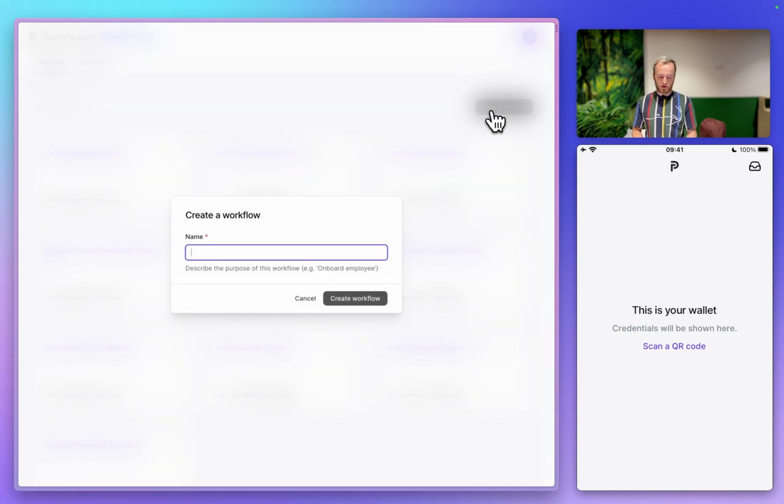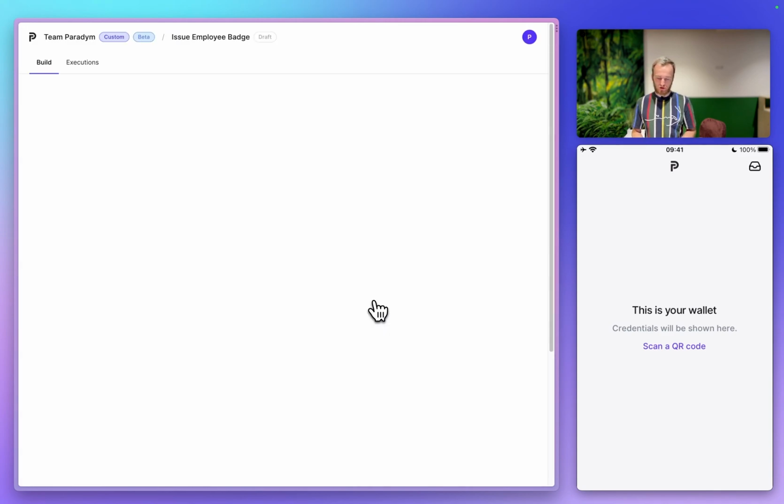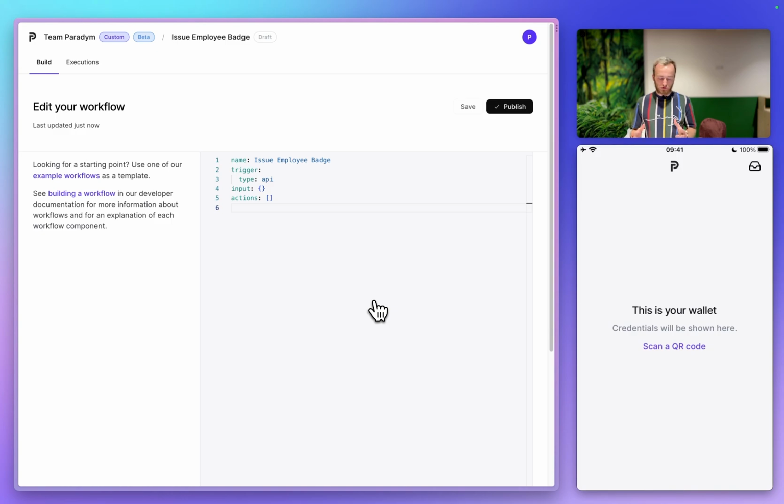We'll start out by creating a workflow. We'll call the workflow Issue Employee Badge. The workflow will redirect us to the workflow editor, and this is where you build your workflow. A workflow consists of a set of actions that will execute in order to perform your business logic. So let's start with adding some actions.